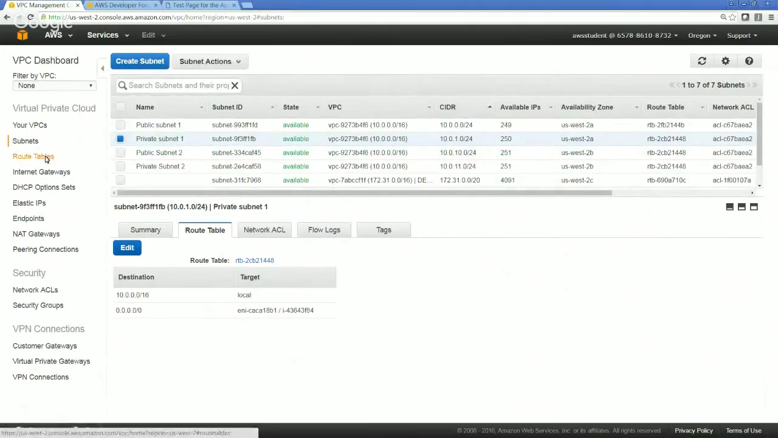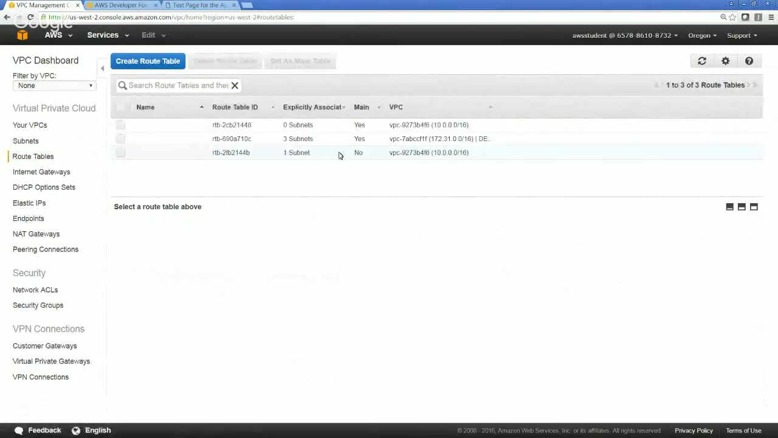Now let's click on the route table just to see there are different route tables. You see there are two different route tables created here. One says it is the main, with zero subnets associated. The other is not main, and there is one subnet associated.